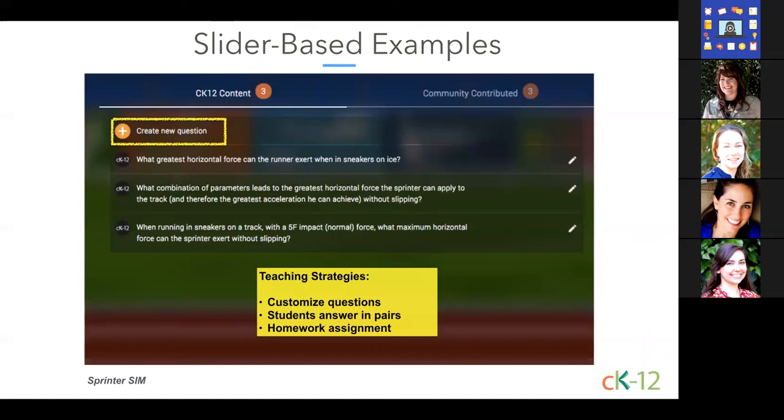I could envision prompting students to answer the slider-based questions in pairs during class. I could also see the completion of slider-based questions as a great homework assignment. They are included in the sim worksheet with sufficient space below each question to provide room for students to record their answers and reasoning.